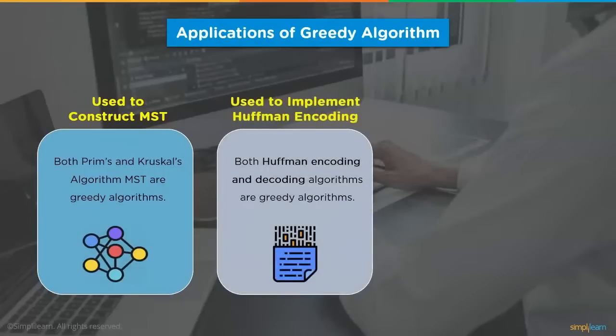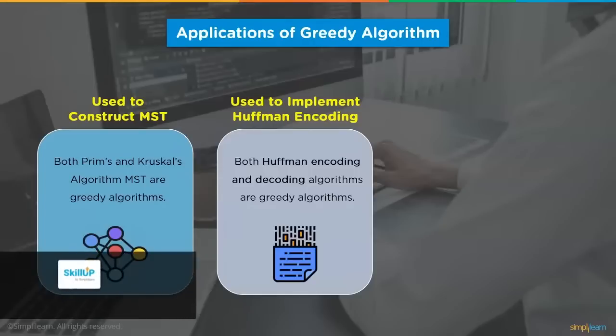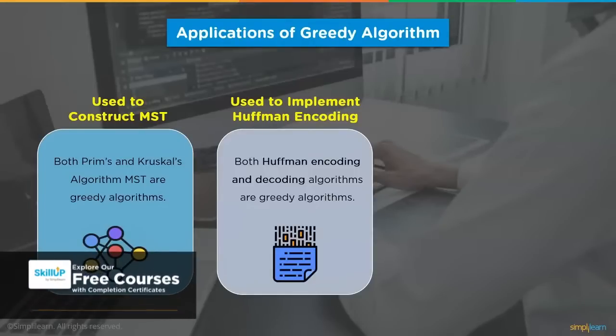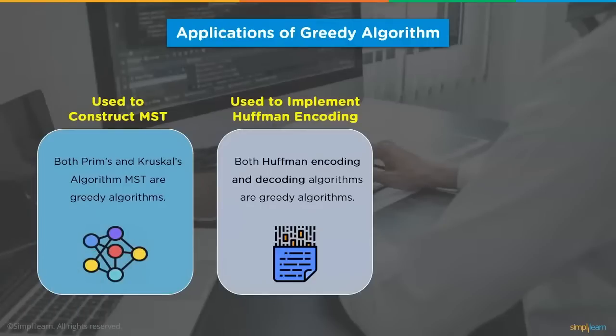The next application of the greedy algorithm is its use to implement Huffman encoding and decoding algorithms. The Huffman coding technique is a lossless data compression method. The concept is to give variable length codes to input characters, the lengths of which are determined by the frequency of the related characters. The smallest code is assigned to the most frequently occurring character, whereas the largest code is assigned to the least frequently occurring character. This process is carried out by making local optimum decisions. Hence, it is also considered to be a greedy algorithm.